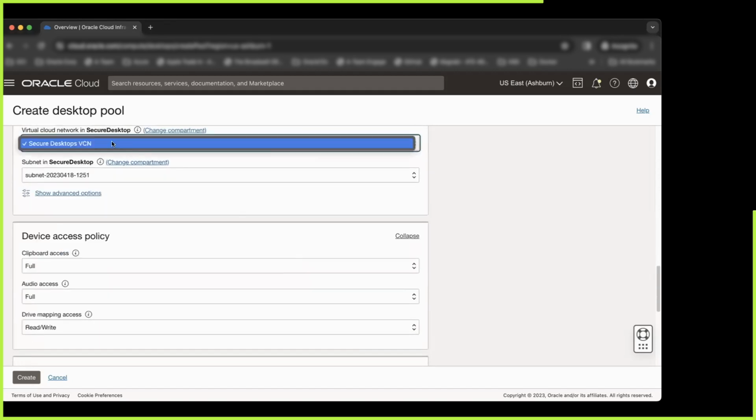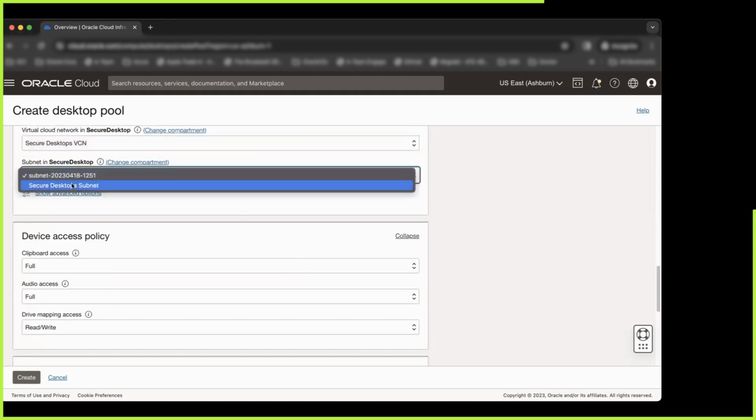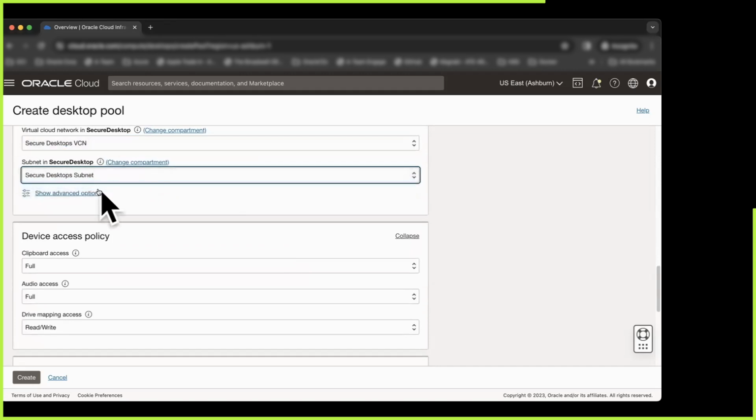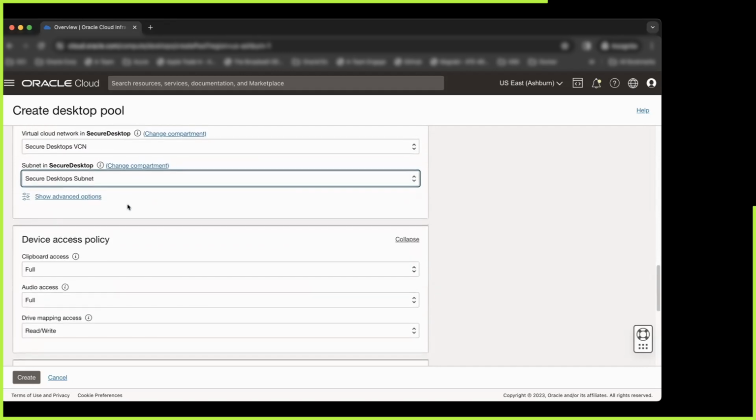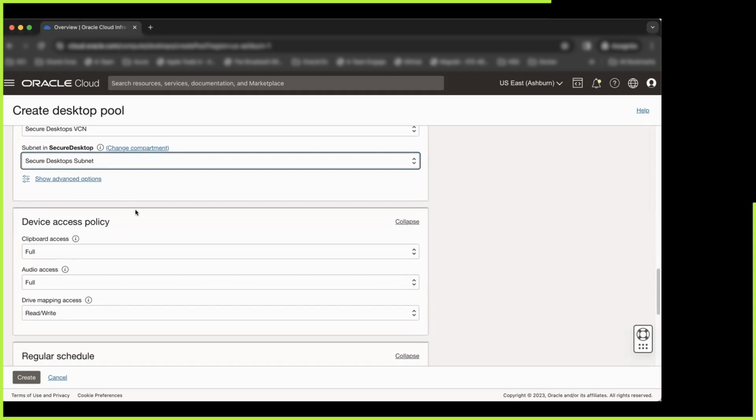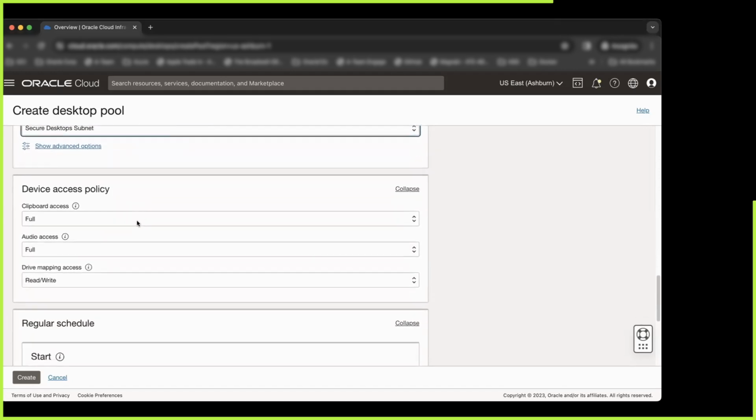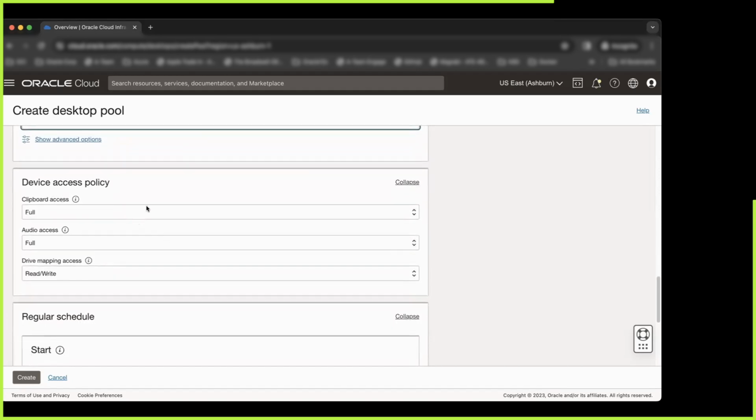Networking: here we select the VCN and then the subnet, which should be used by the desktop itself. And then you can play around with the network security groups in order to control the outbound communication, as well as the NAT gateways or different gateways to give them access to different OCI resources. This is an important section, where we have device access policies.